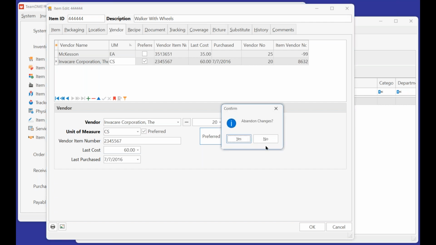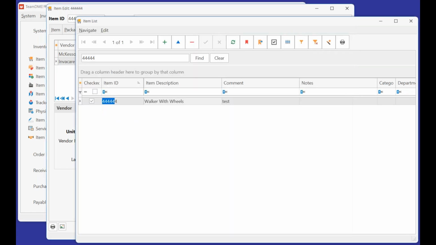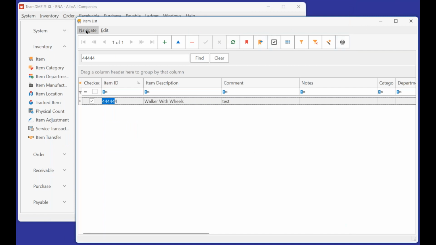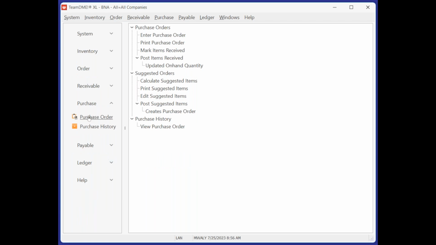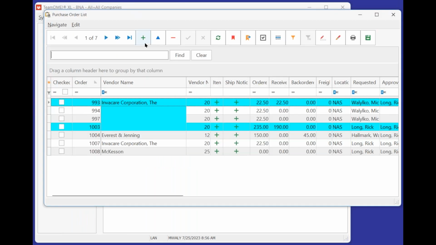All right, so let's do the first scenario in purchase orders. We're just going to say you need some inventory, and you're just going to put in a purchase order for some stuff and have it sent to you. So we go to purchase and purchase orders, and then we're going to say, let's say it's Invacare.